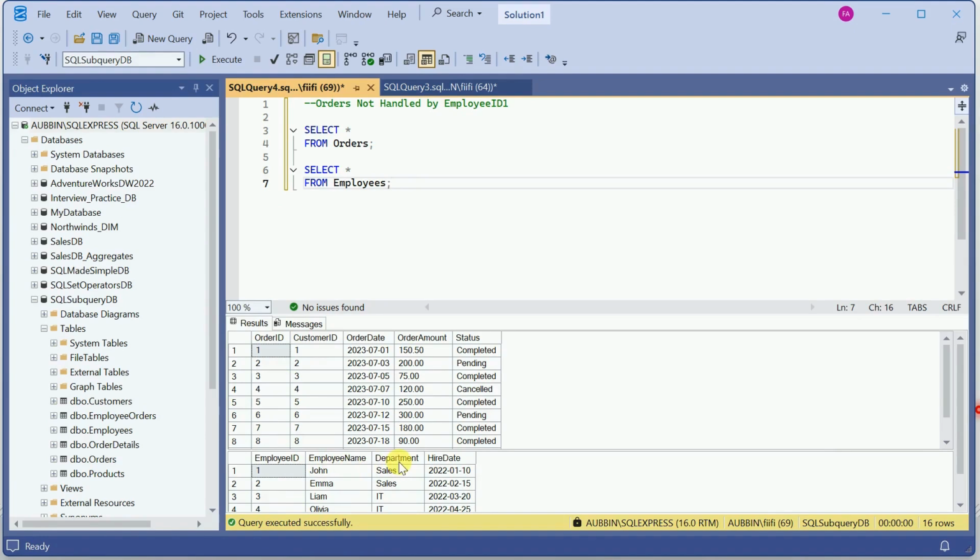Then we have employee name, department name, and hire date. Okay, so what do I have here? Orders, employees. So we need to look for, let's try the employee orders table, so at least we can find the common field. We have employee ID, we have order ID. So at least we have a common field here which we can use. So orders not handled by employee ID.